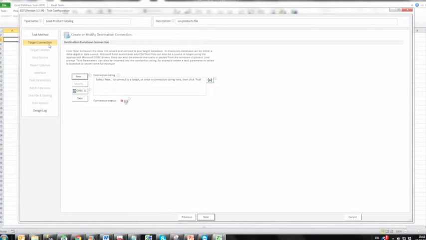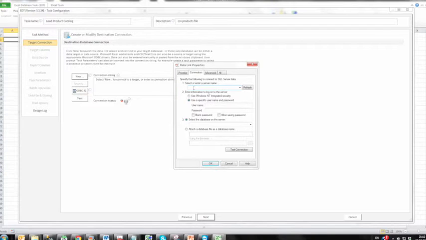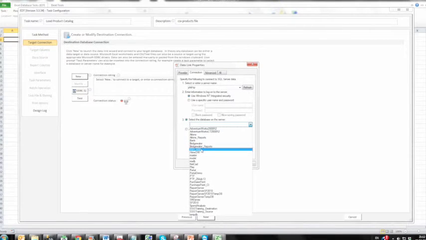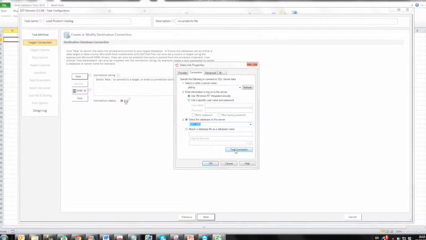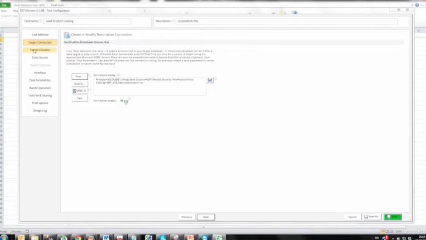So our target connection is going to be SQL Server, so just click on new, and we're picking OLEDB provider for SQL Server. Next, name of my SQL Server instance. I'm using Windows authentication. Connect to the database, test the connection, it's okay. Click OK, and you'll notice that the little connection status has changed from red to green over here.